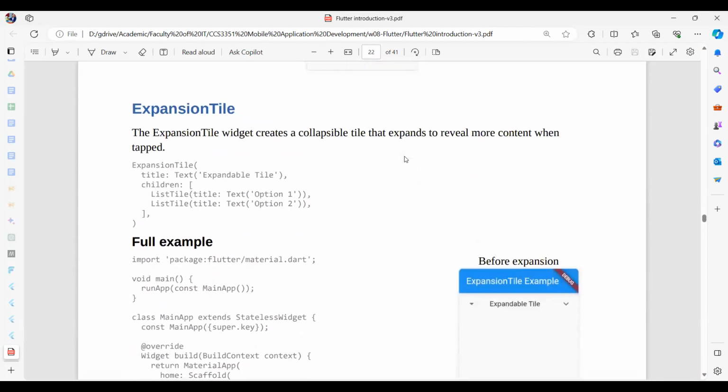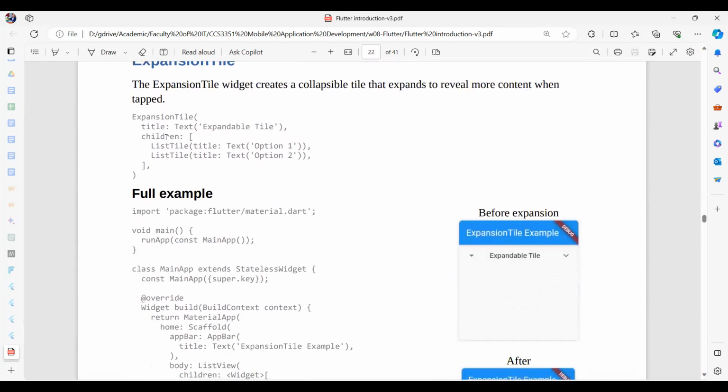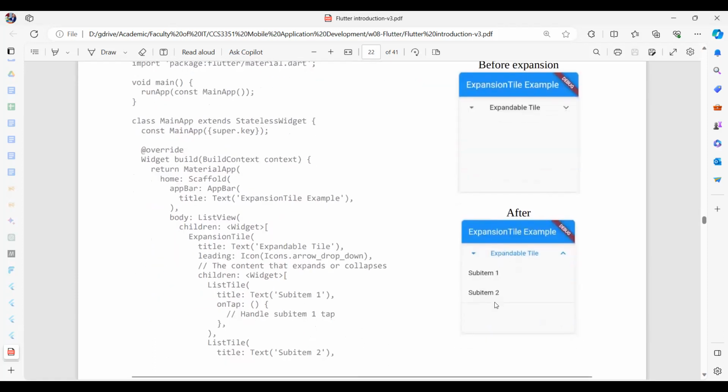Then we have expansion tile, which is a collapsible tile. Actually, it's like a drop down where when you click, it drops down, right? So it says children, which shows one after the other. So there's a title, which you see like this, right? There's expandable tile, which says here. And when you click on this, it'll drop down like that. So I have a sub item 1 and a sub item 2.